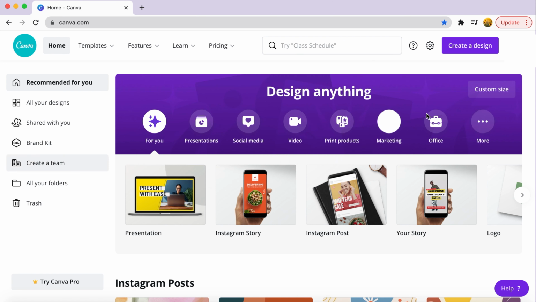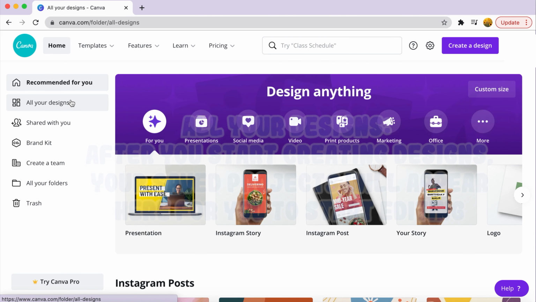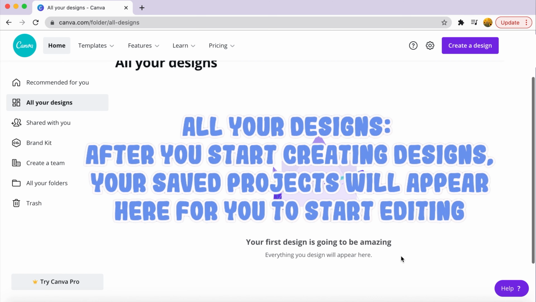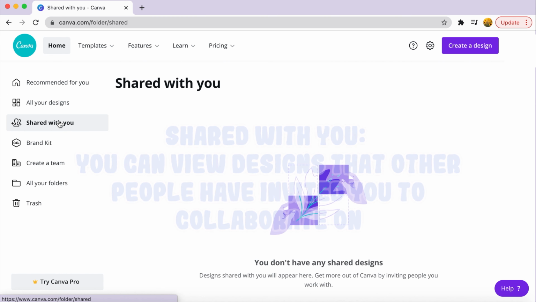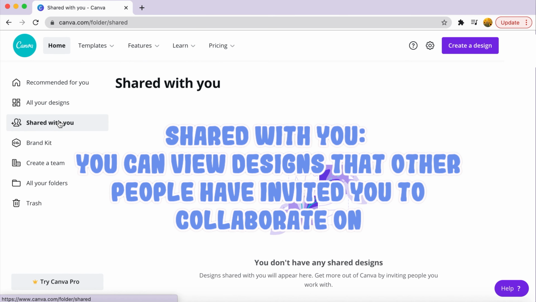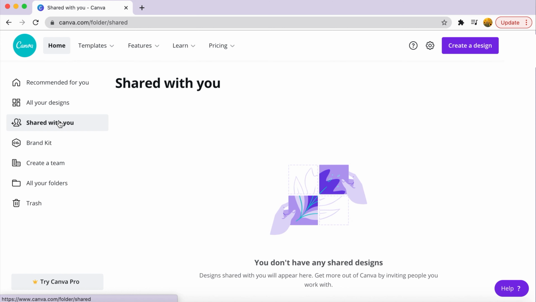As you can see, there's a lot of different templates, which is another thing I love about Canva. There's a big variety. After you start creating designs, they're going to start appearing under All Your Designs as a cool little gallery. And the Shared With You tab allows you to view designs that other people have shared with you. This is a really cool feature because your friends can collaborate with you in a very quick and simple way.